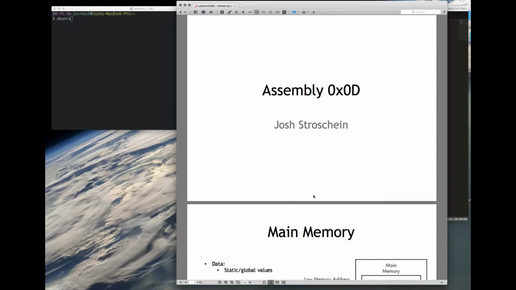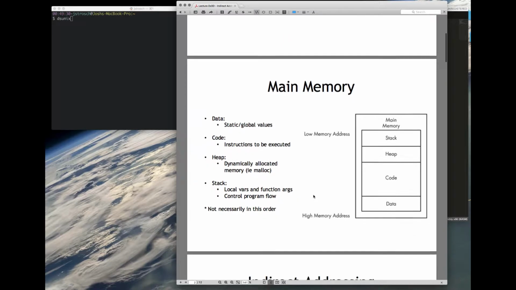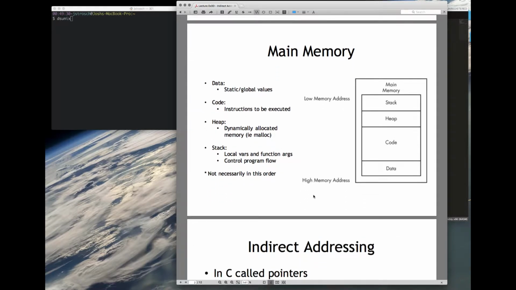Today we're going to be talking about indirect addressing. So before we begin, I just want to talk a little bit about main memory and how the address space for a program that's running is laid out.